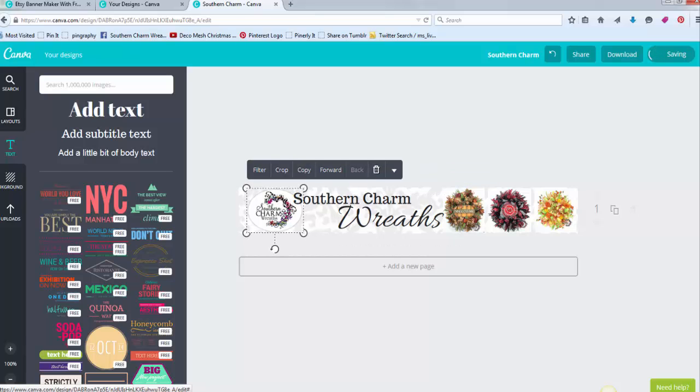And once you're happy with it, you can save it. Well, actually, if you look up to the right corner, it automatically saves it. So it keeps saving the whole time you're working on it.